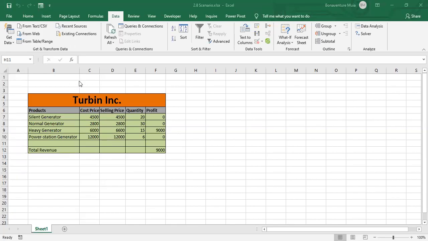We're going to talk about the scenarios, and I have given some brief description of what we have here. We have a table from a company that is selling generators: normal generator, heavy generator, and power station generator. This is the selling price, cost price, quantity, and profit. We got a function for getting us the total profit or the total revenue, and we have another function that is giving us the profit per category.